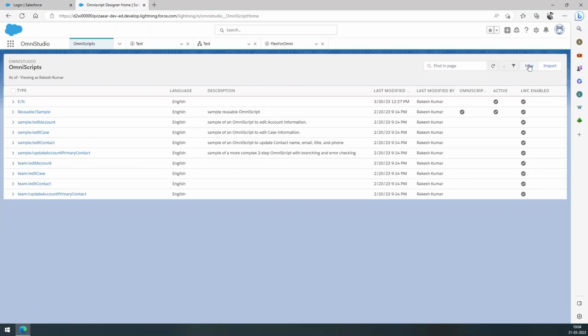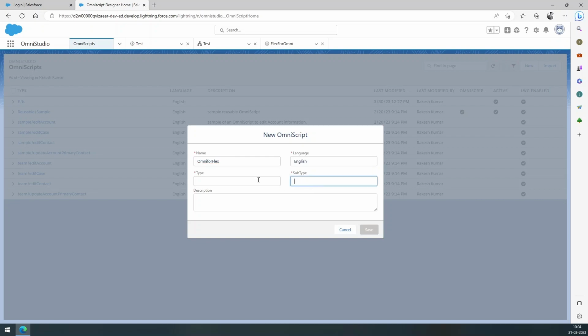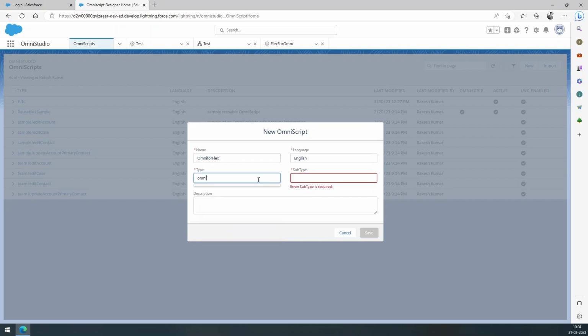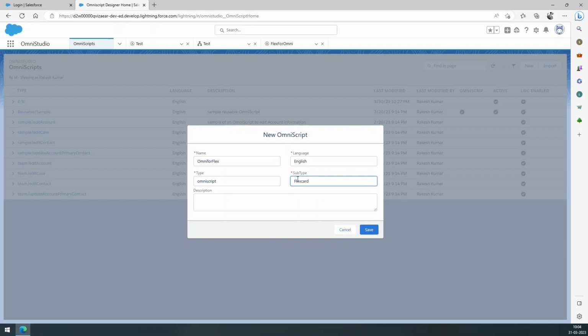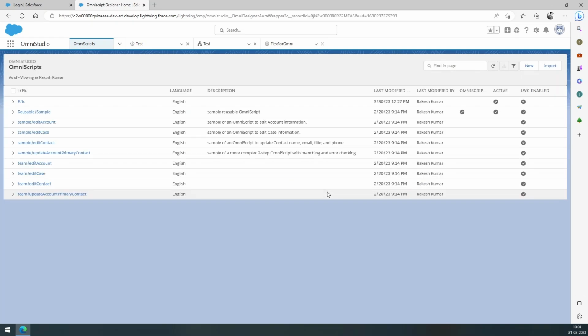Inside this, we can create a new Omniscript, and we can name it Omni for Flexcard. Okay, we can name the type Omniscript, Flexcard. We can save it, let it load.